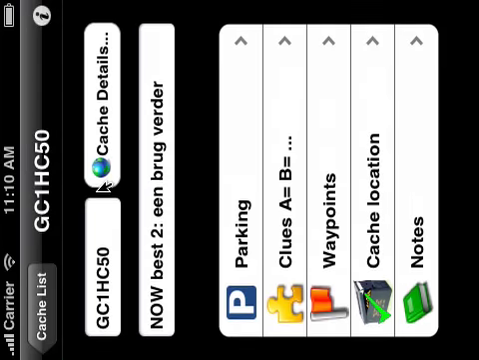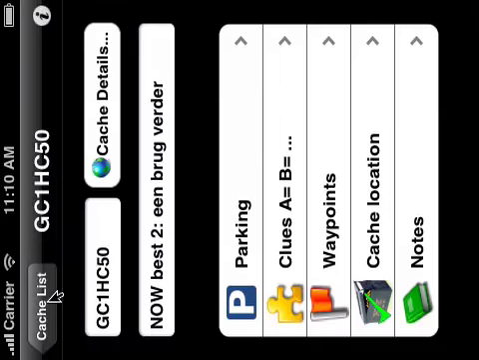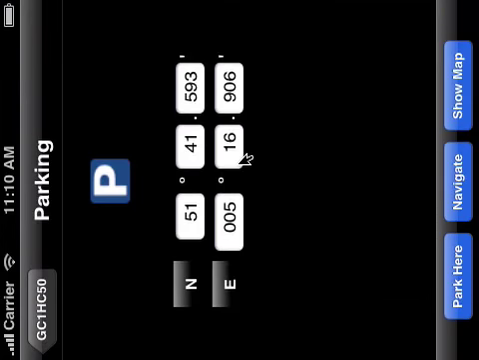During your adventure you can already enter some notes, maybe for the log you will normally do at home with the convenience of your keyboard. These notes are kept for each cache separately, of course. The final feature is to lead you back to where you parked your car.